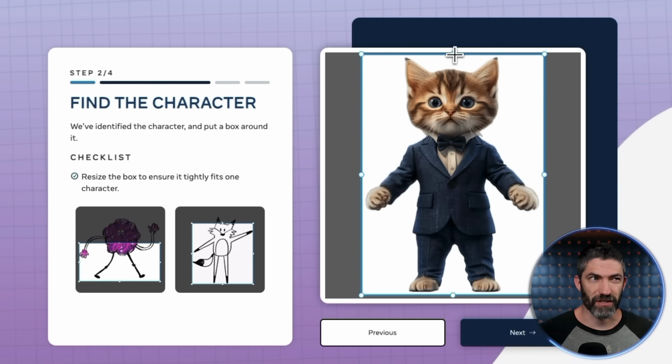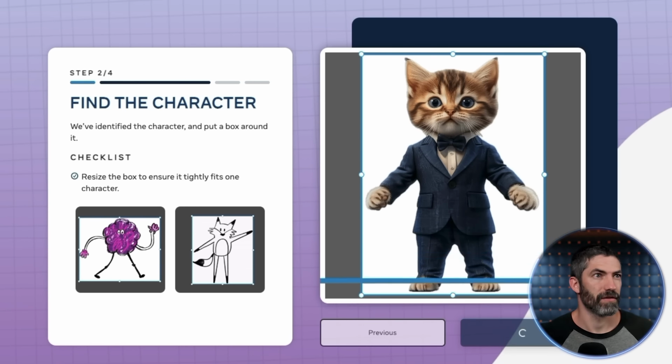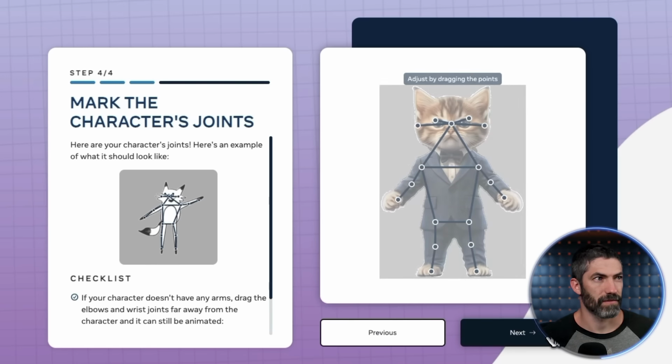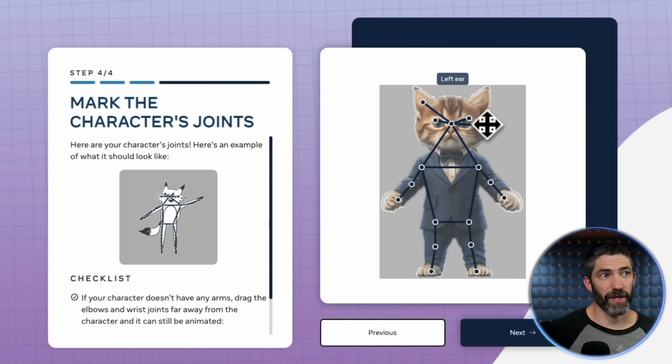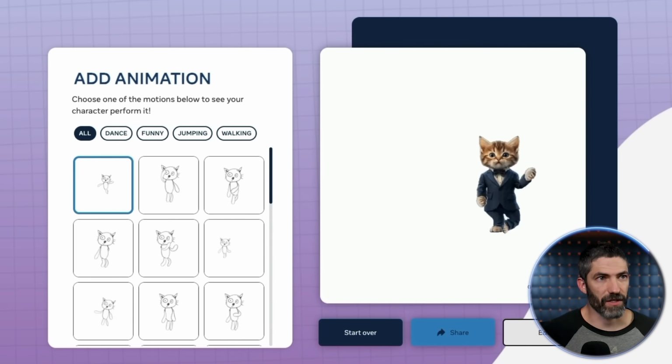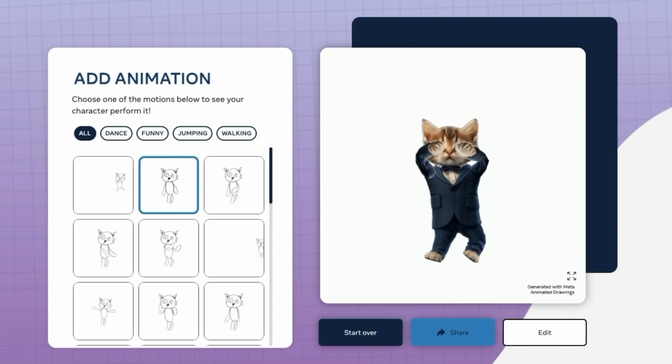From there, resize the crop if anything is cut off. After that, you'll fix any issues it has masking it. Just brush on or off the areas as needed. Then select the joints and eyes and let it load. Then you can choose from all these animations. There's a bunch of different ones.